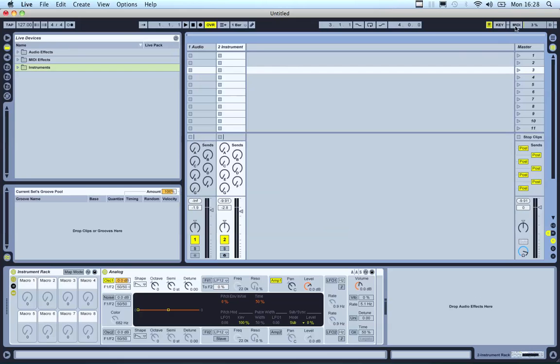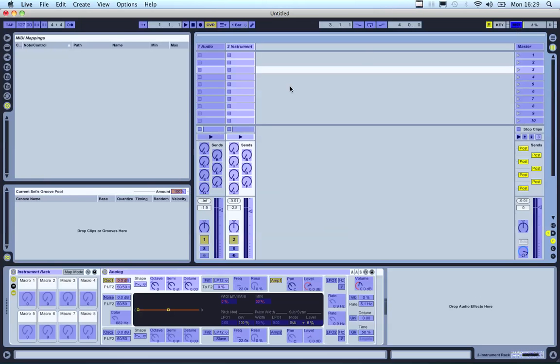Hit the MIDI button in the top right corner. Everything goes blue. Everything that is blue can be assigned to a MIDI controller. A simple example of this will be track 1 here, audio 1, the volume fader. If I click on that, you can see that it's been highlighted by the little corner cursors.